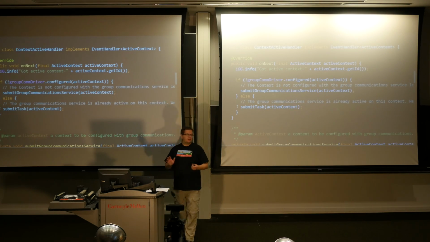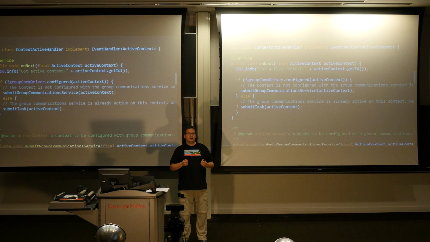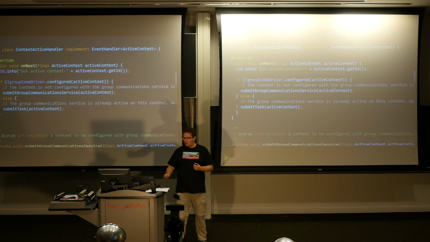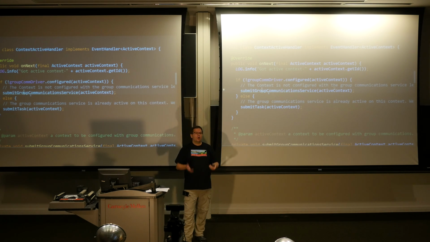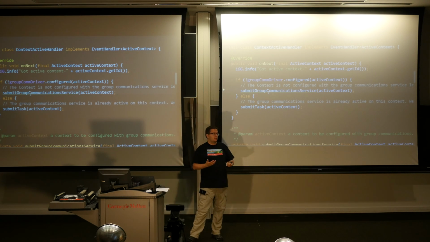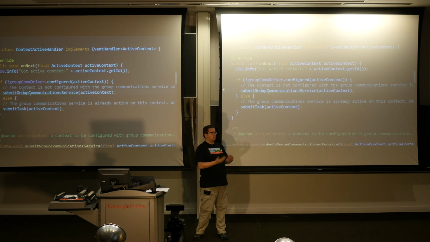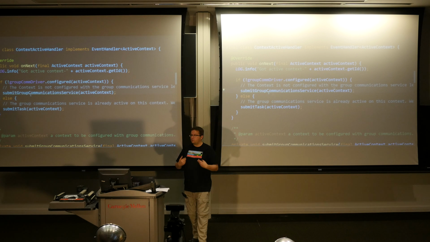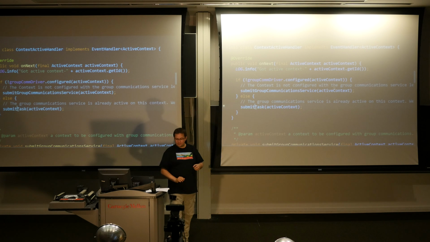So the context active handler, the only thing that it needs to figure out is, hey, is this something that I already configured with the group communication stuff? If not, then please configure it to contain all of the group communications code. Again, just because there's an evaluator doesn't make it so that it's part of this communications group. So you have to send some code there, you have to set up some configuration such that it knows its place in the communication group, where to send the reduce input and where to receive broadcast output from and all that. If it has already been configured for that, then we just submit a task to it.